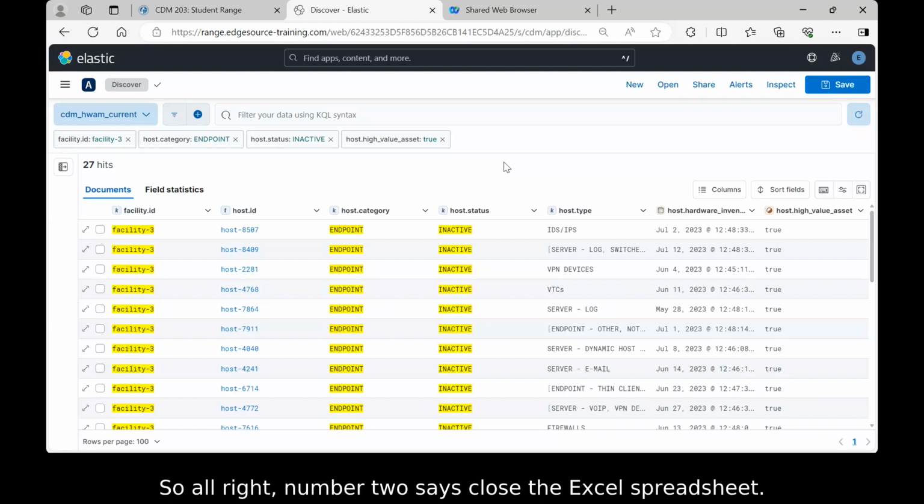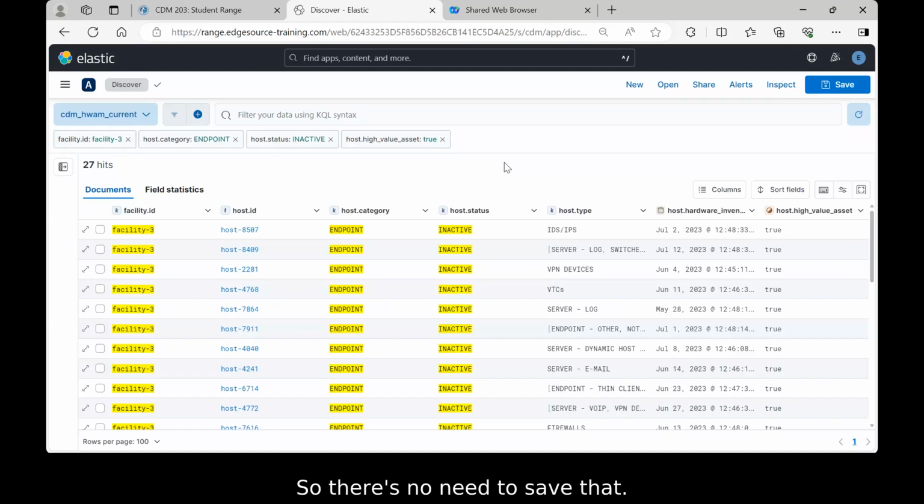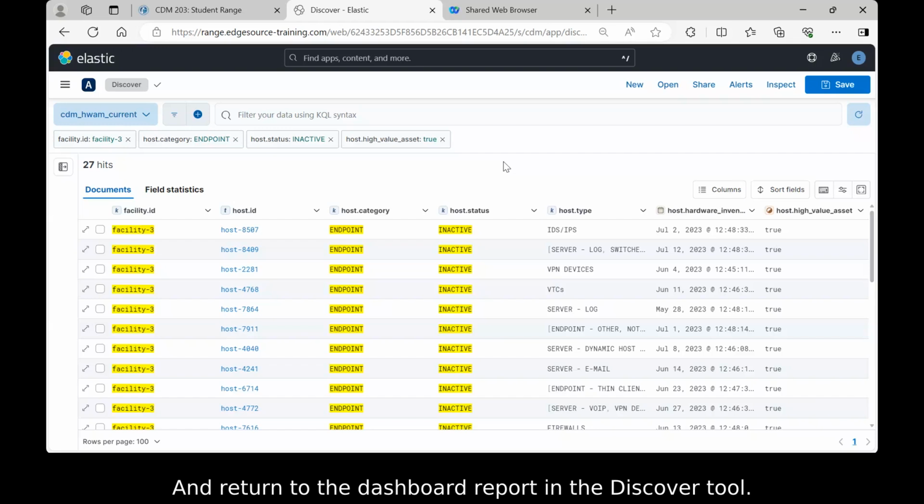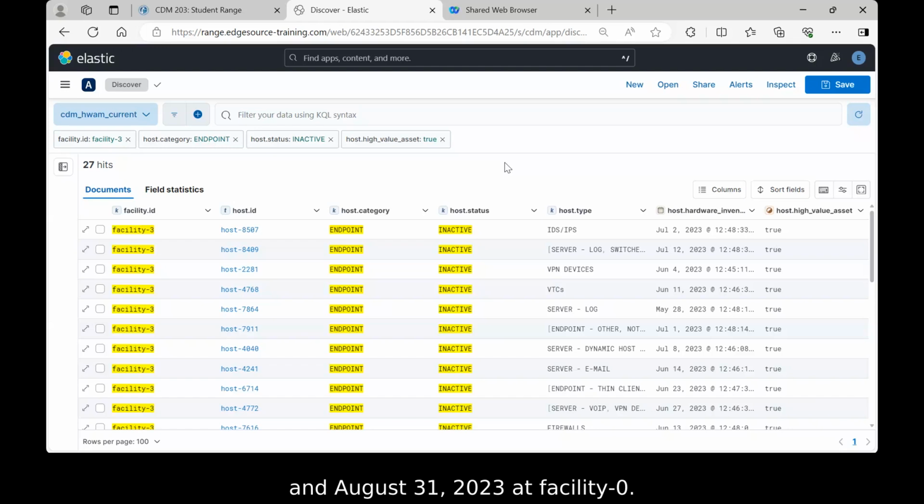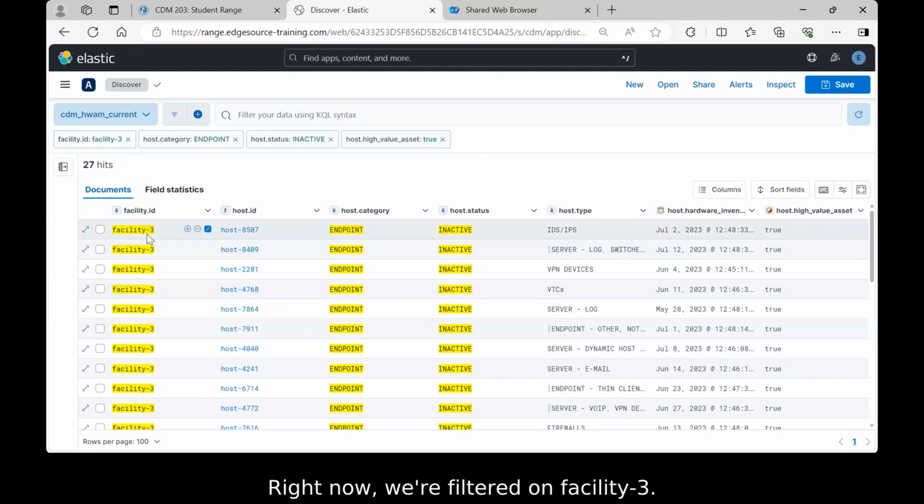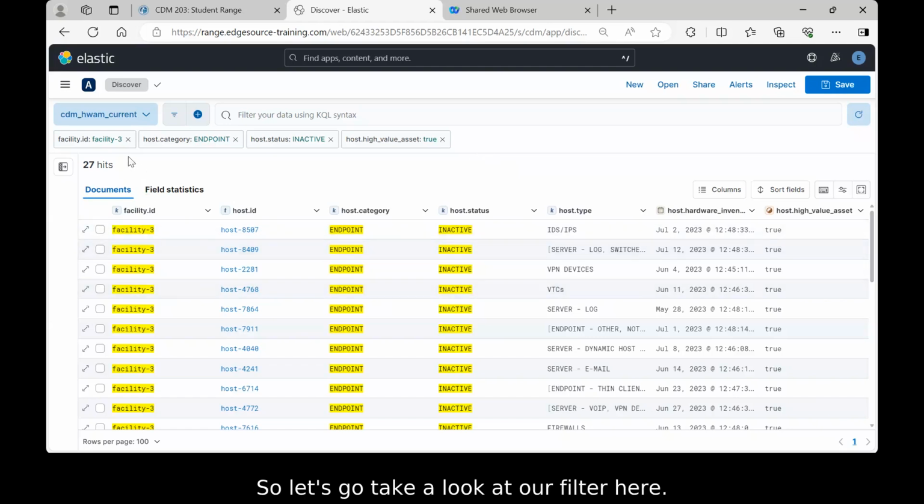Okay, number 2. It says close the Excel spreadsheet, do not save it, so there's no need to save that. And return to the dashboard report in the Discover tool. It says modify the filter set and identify the number of HVA endpoints that have been updated between July 1st, 2023 and August 31st, 2023 at facility 0. All right, so let's take a look. Right now we're filtered on facility 3, right? So let's go take a look at our filter here.